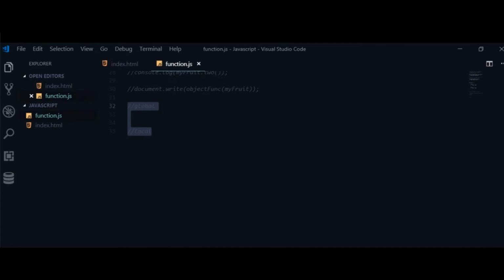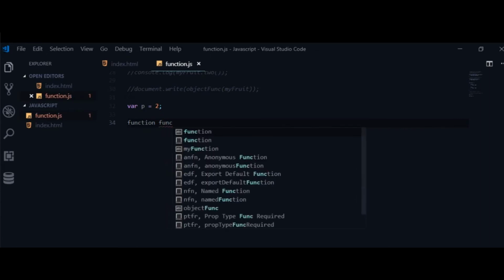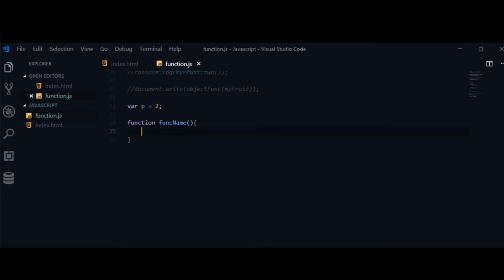So let me just take this out. Okay, we're gonna have a variable. I'm gonna call this variable p and assign it a value of 2, right? This is a global scope because it's a variable declared outside the function, right? Then I'm gonna have a user-defined function. I'm gonna call it func name. Then inside the func name, I'm gonna declare another variable with the same name as the one we declared above, which is variable p. I'm gonna assign it a value of, let me say, 6, right? And then this variable is accessed within this function.